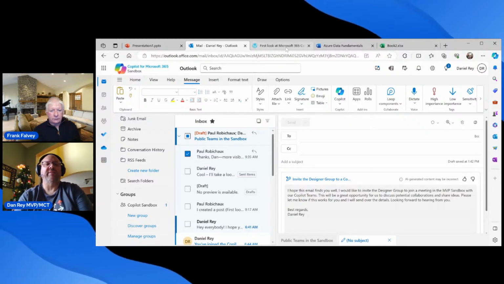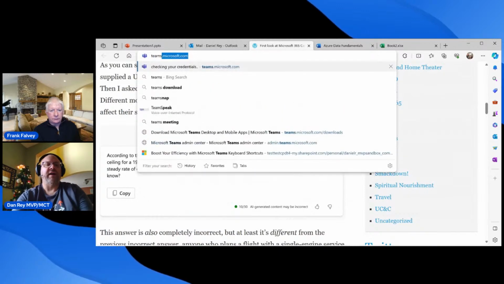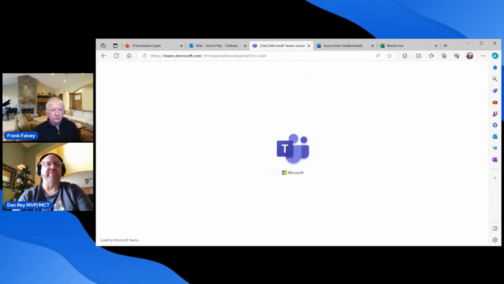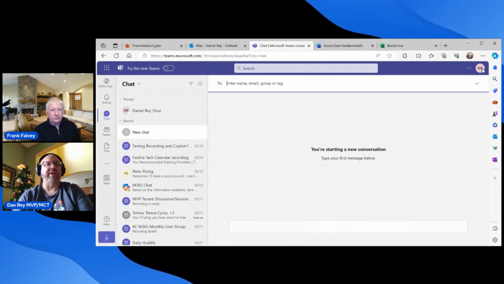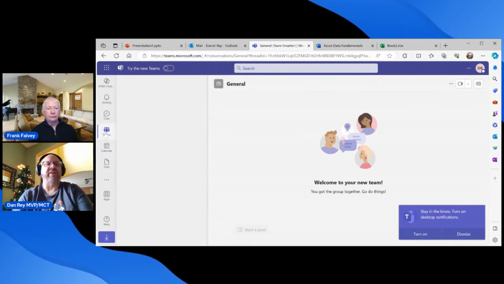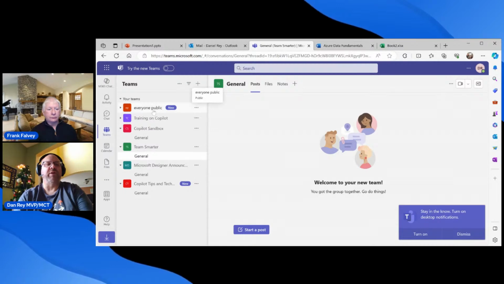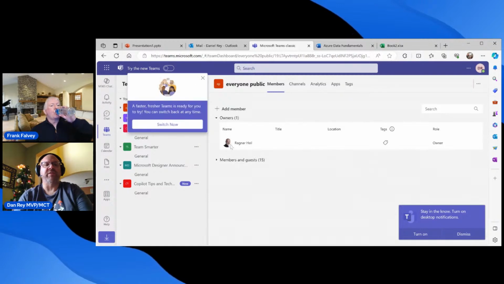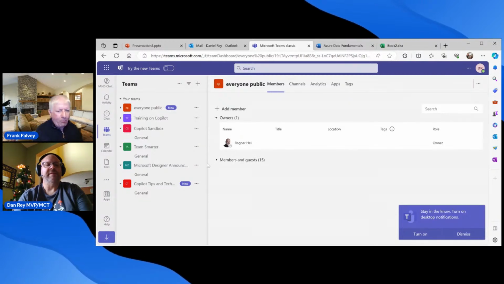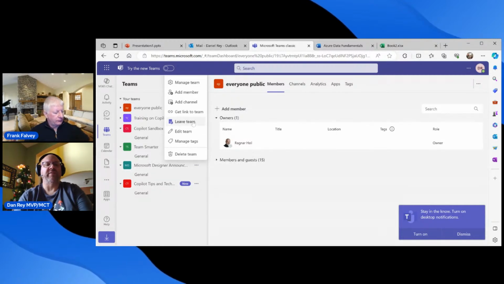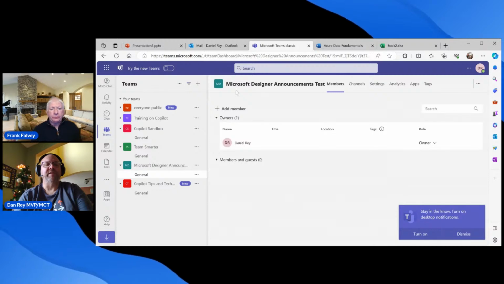And so one of the last things that I have access to within the environment is the Teams application. And so I can come in here and take a look at previous test recordings I've done, take a look at the teams that I've created. There's an everyone public new team that I've been added to. And so I could look at the membership. It looks like there's 15 people in that. Copilot tips and techniques. And then there's a Microsoft Designer announcement team that I'm the only person in at this point.